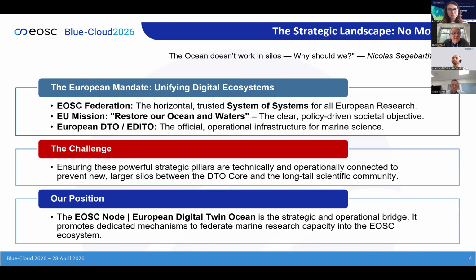Let's say we will support the mission, and also we work for the EOS Federation, bringing more science into the whole chain. But the challenge is, of course, to work together on these three items and targets. And the Blue Cloud has now positioned itself, like I said, as an EOS node, as a digital twin ocean, and we are more or less like a strategic and operational bridge. And we will represent EDITO in the EOS community, and at the same time, it can serve as an incubator for new ideas and new applications that then can be deployed also in the wider EDITO community.